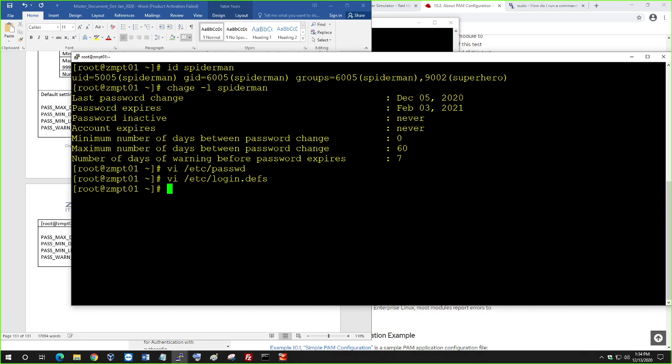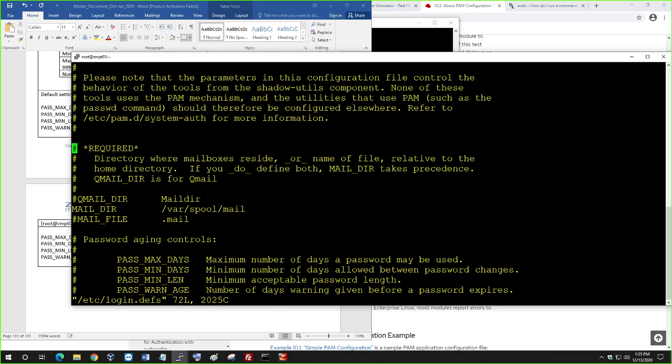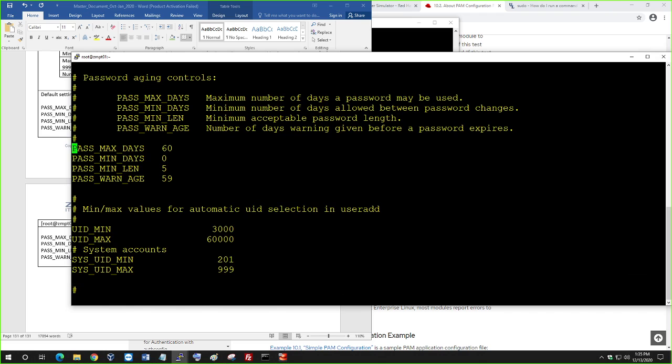Okay, in here, let's mess around with it a little bit so that you would know going forward how this will be set. Password maximum days means a password can be no more than 60 days. That's the age of the password. After that, it is going to expire. Password minimum days is 0.